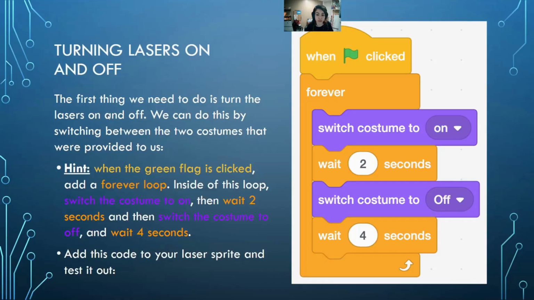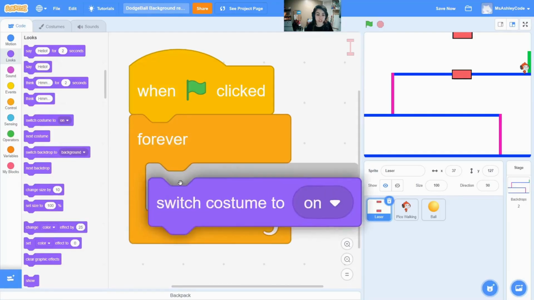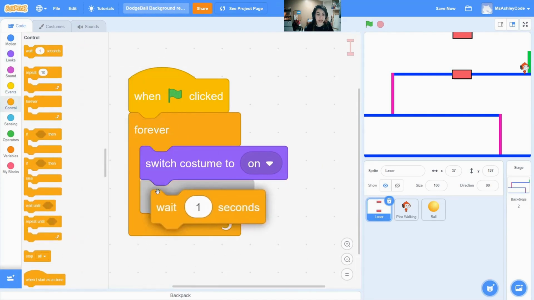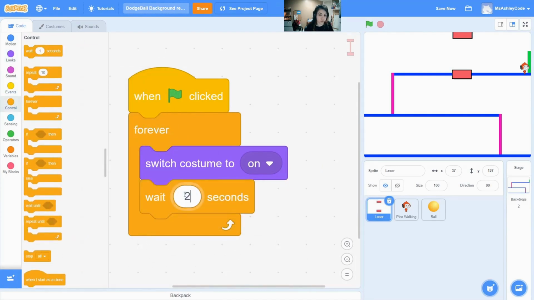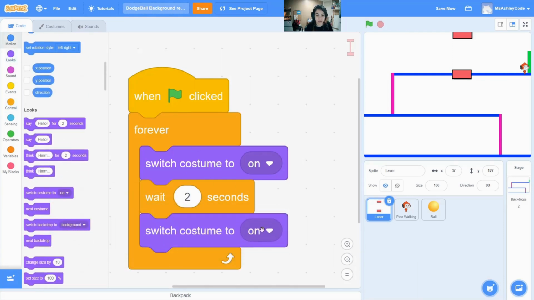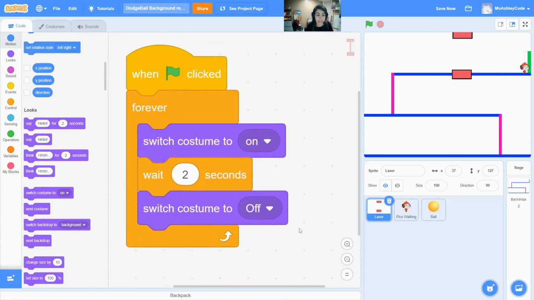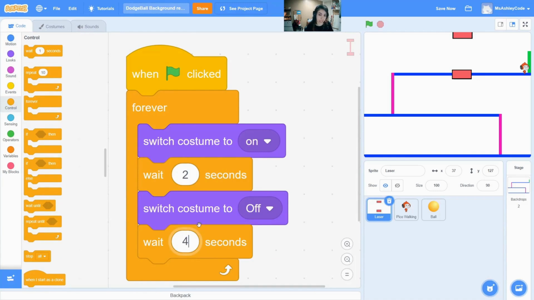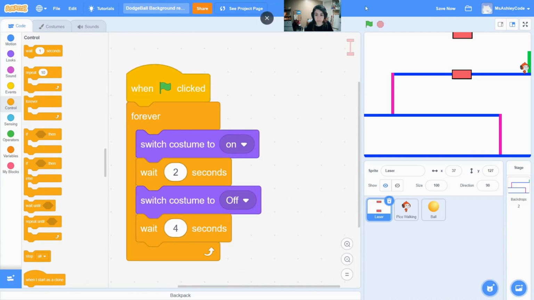So first we wanted to turn on, so let's switch the costume to on. And you can play around with the wait blocks, because it will be on for 2 seconds. And then it will switch the costume to be off. And then let's add a wait block for how long to be off. Let's do 4 seconds like mentioned. And if you click the flag, you'll notice that the laser turns off and on.